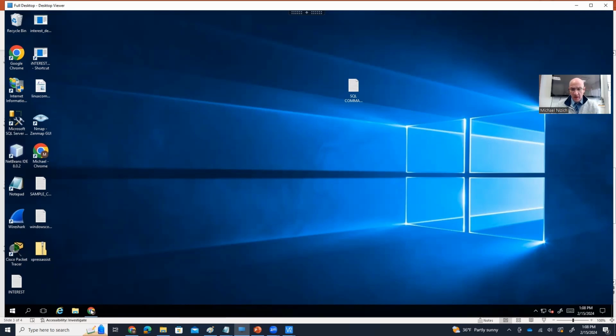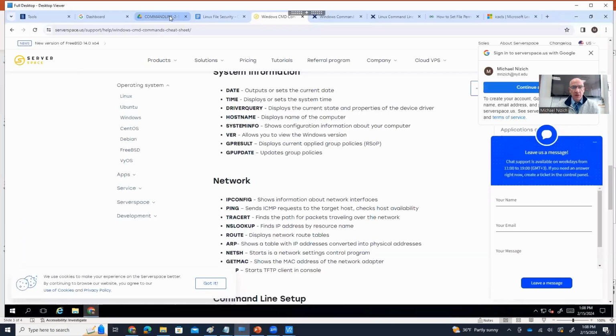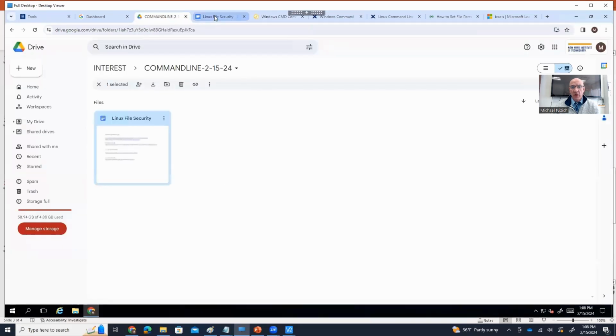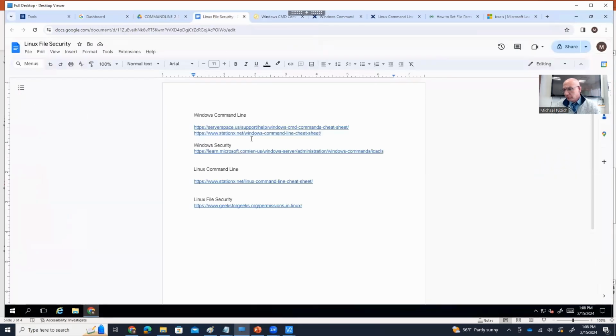Let me start by giving you a couple of things we're going to use today. A couple of websites I found for you that are very neat. One is from ServerSpace, one is from Microsoft, one is from StationX, one is from Geeks for Geeks. They're great resources to have and to use to figure out what are the most common things I need to learn.